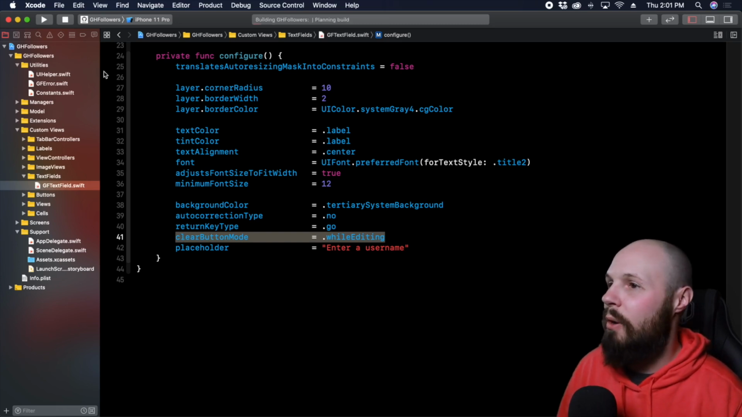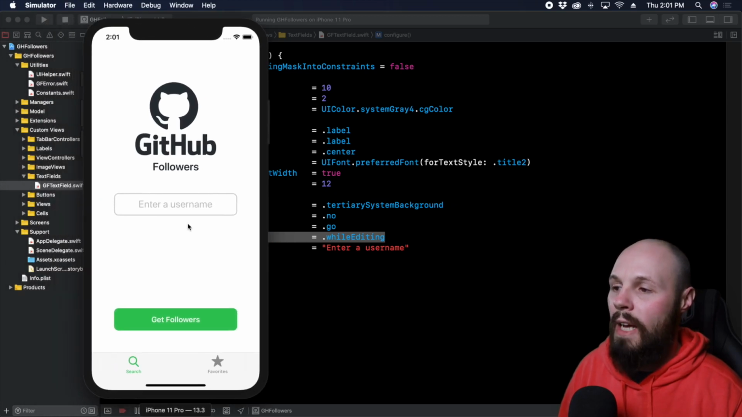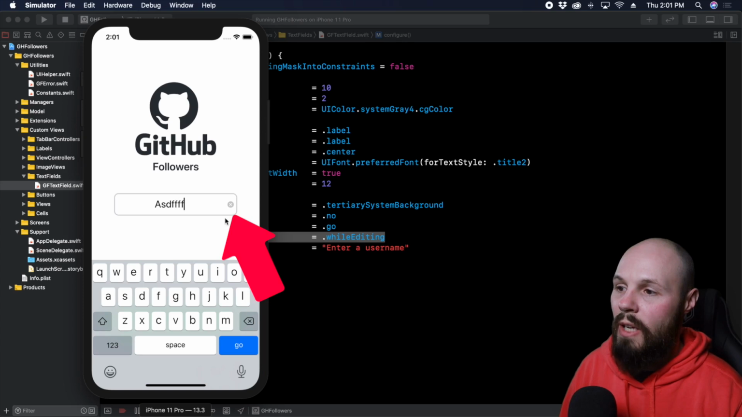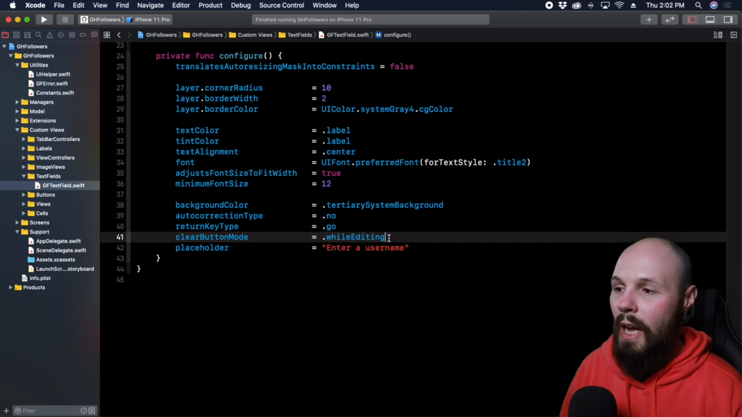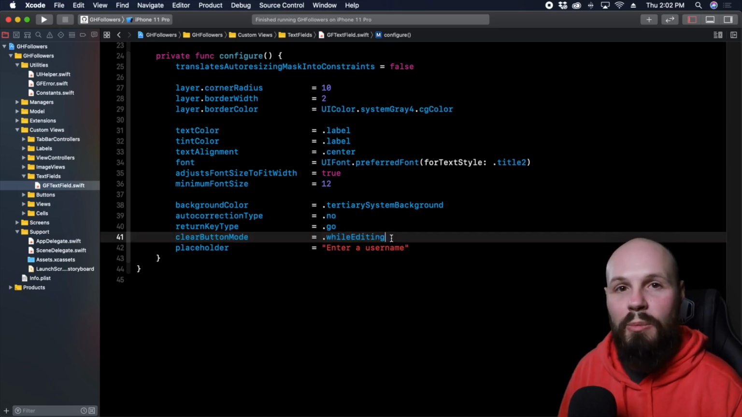But if we run this now on our iPhone 11 Pro, you'll see in our text field we're going to get a cool little X when we're editing. So you tap in there, start typing something, and see this little X right here. So now it's a quick way to clear your text field. I like that little addition. And again, you just get that by adding this one little line of code to our custom text field. So, nice little optimization.